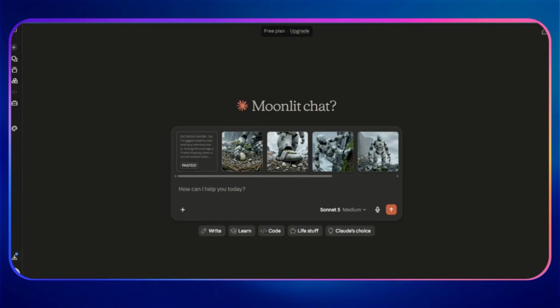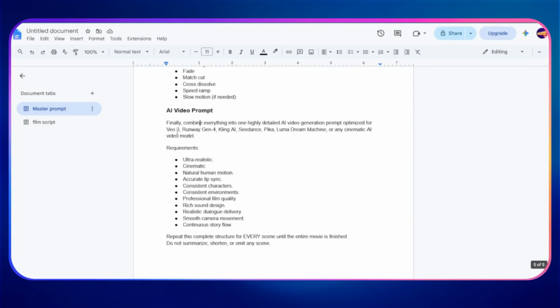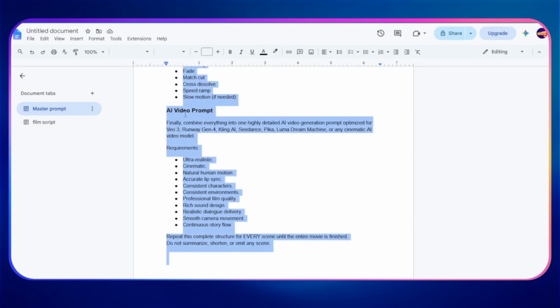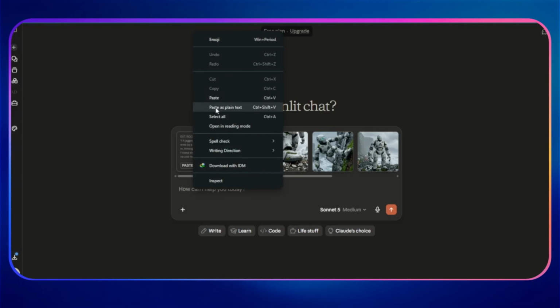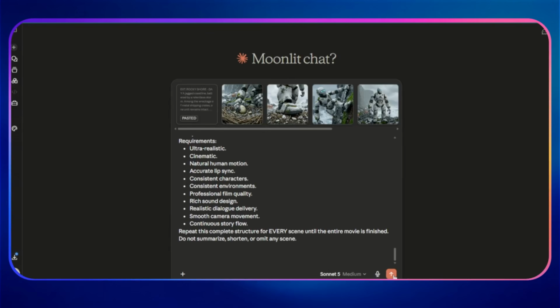Now, copy your master prompt. This is a prompt I've built specifically to combine your storyboard images, your full script, and each individual scene description into one detailed, ready-to-use cinematic animation prompt, complete with sound design cues and character dialogue baked right in. I've included this master prompt in the description too, so you don't have to write your own from scratch. Paste the master prompt into Claude AI and hit send.